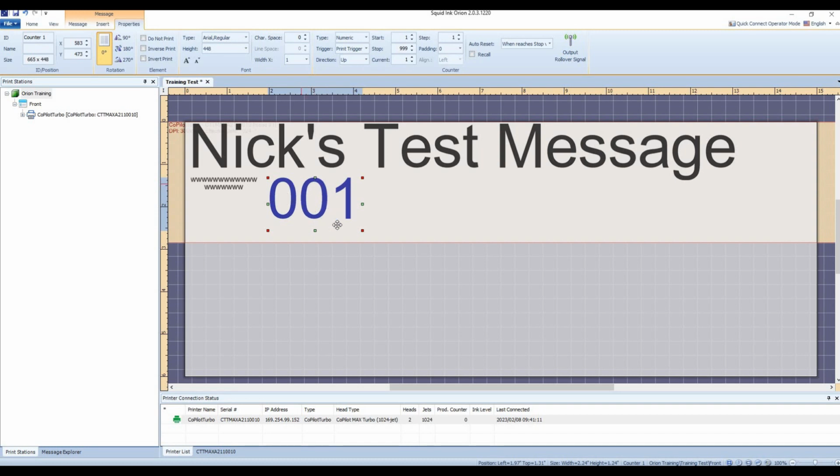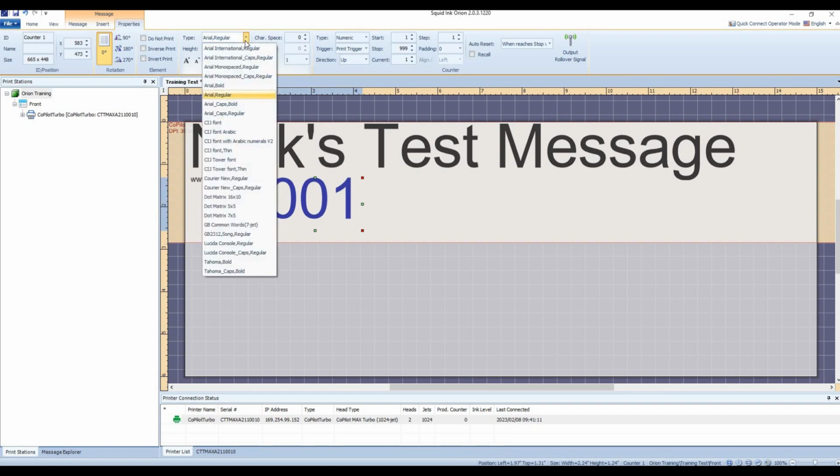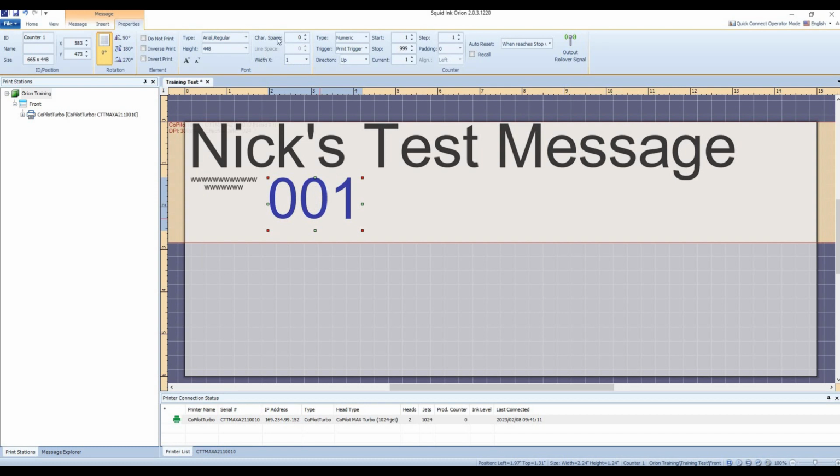So now that we've got our counter selected again by the squares around it, we'll look at the properties menu here. Same idea with the font and the height. Again, since it's a variable data field, you are limited with the fonts that you can use just to the resident fonts in Orion. So that's one difference between static information and variable data, right? So we're not going to change our font, but this is your list. I'm going to keep my height there.